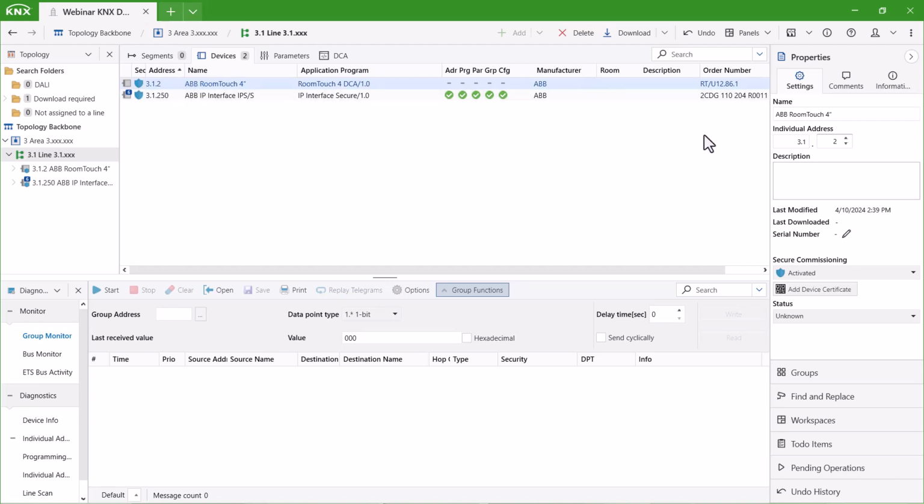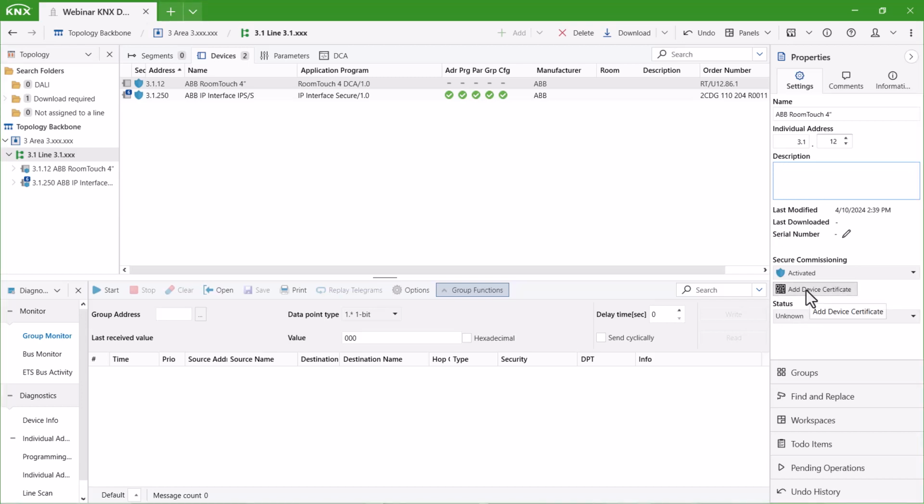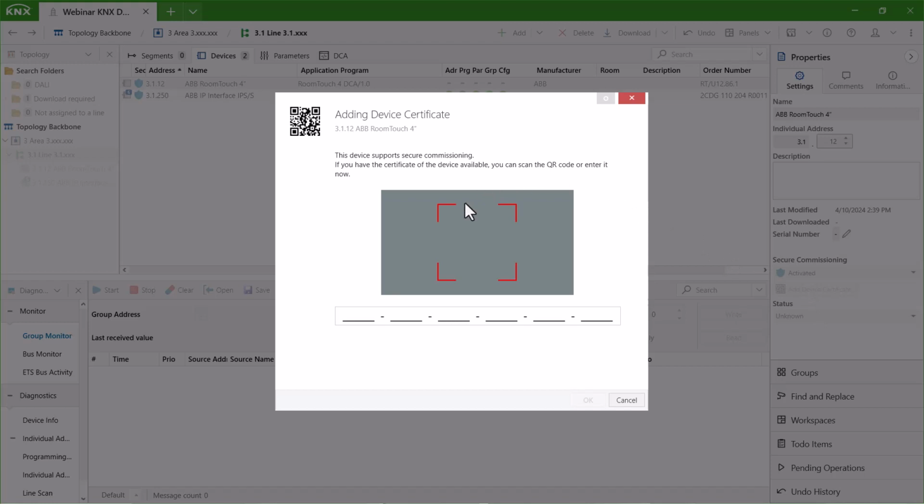At first, I would like to change the address, for example, to address number 12. I can write here text what I want, doesn't matter. And I can click here on the button Add Device Certificate. So let me show you the example. You click on the button Add Device Certificate. The window pops up and the webcam of your laptop is used now to read the QR code.